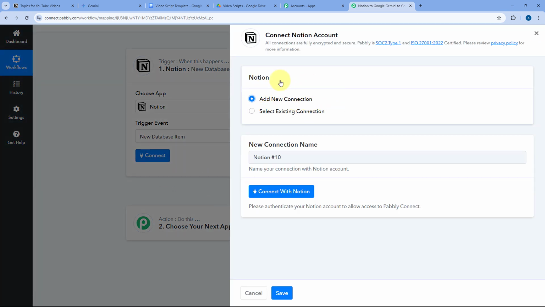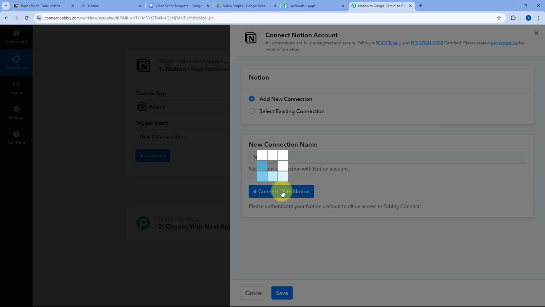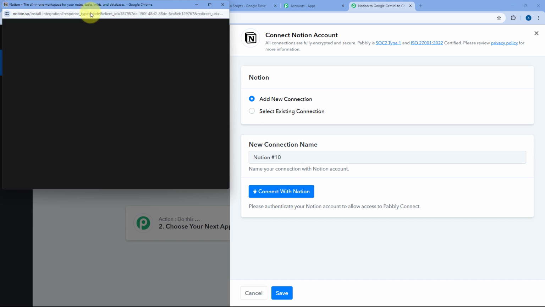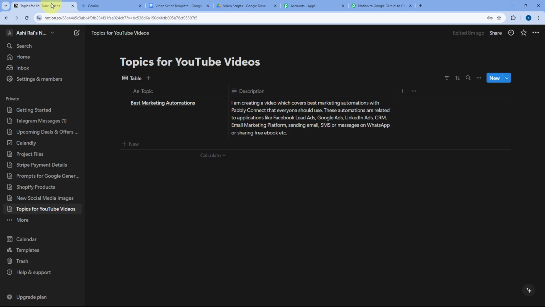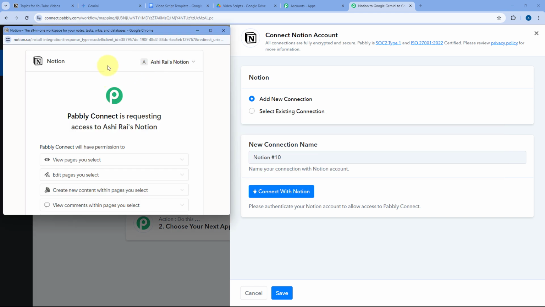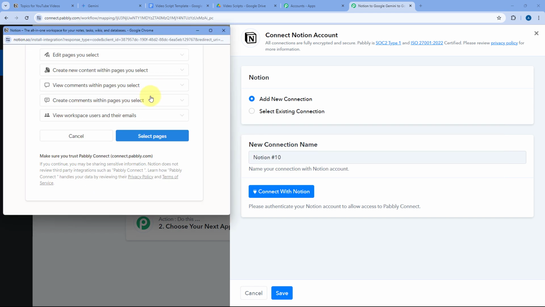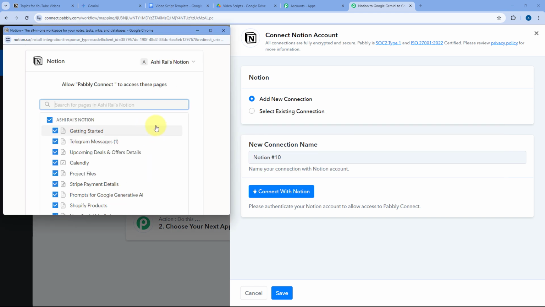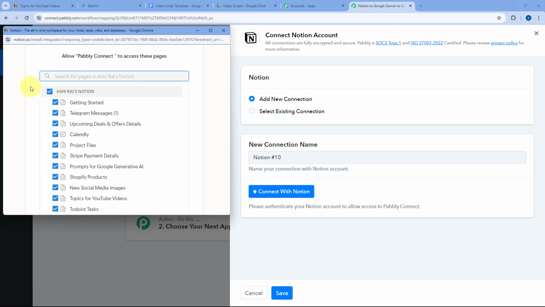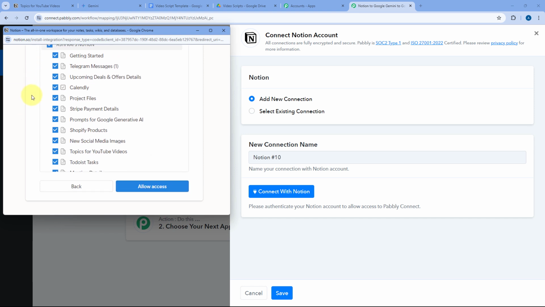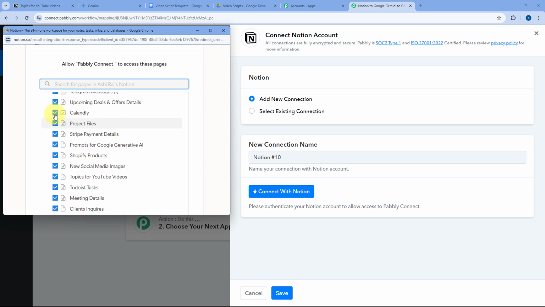Now here we have to connect our Notion account with Pabbly Connect. To make this connection, click on this connect with Notion button. Because I have already logged into my Notion account in my browser, Pabbly Connect will detect the same account, and in this pop-up window, it will ask us for permission. Click on the select page button, and here you can see it is showing us all the databases and all the pages which we have created in our Notion account.